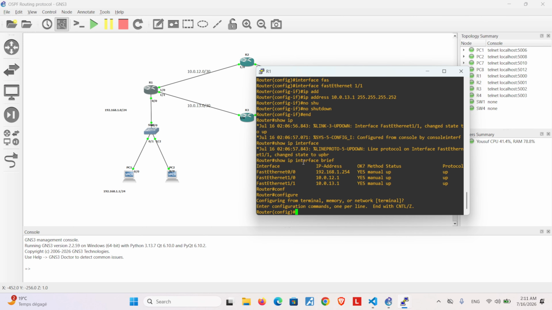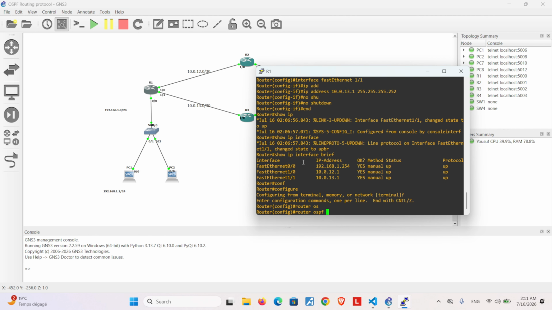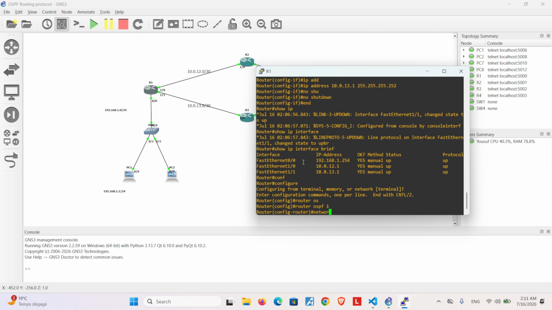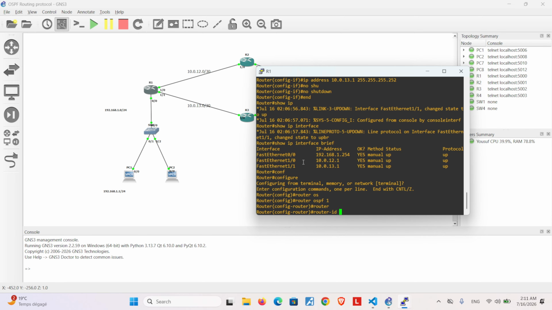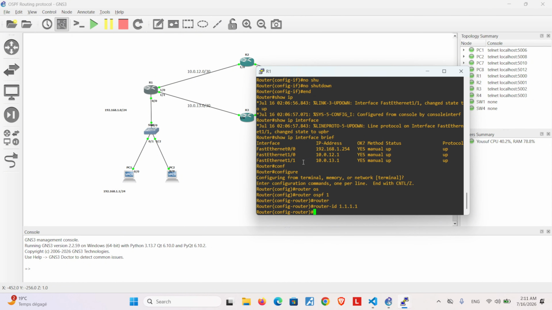Now it's time to configure OSPF. We'll enter router ospf 1. 1 is locally significant, meaning it only identifies the router process on this router. It does not have to match on every router for OSPF neighbors to form.